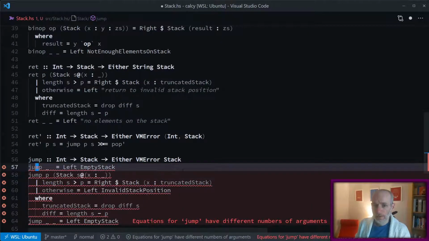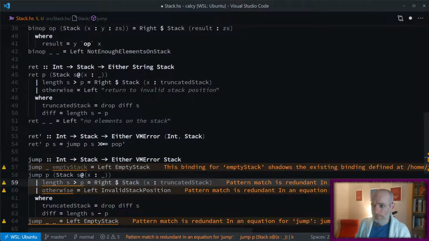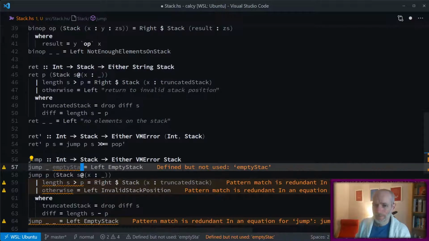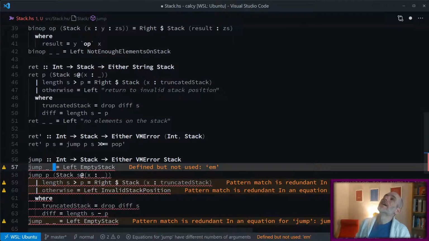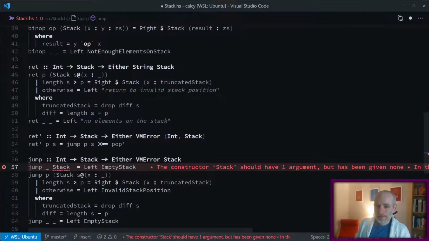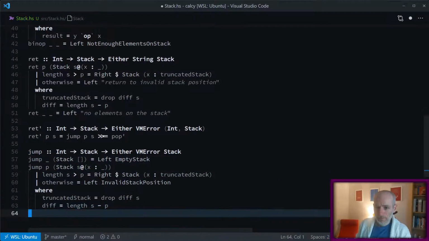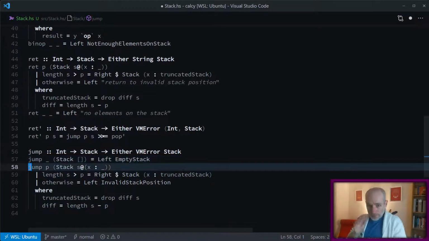So if we try and jump and the stack itself is empty. Oh, I can't do that. If I jump and it's stack, oops, with nothing in the list, then we say left empty stack. Otherwise, we know there's something on the stack. We don't really care what it is.